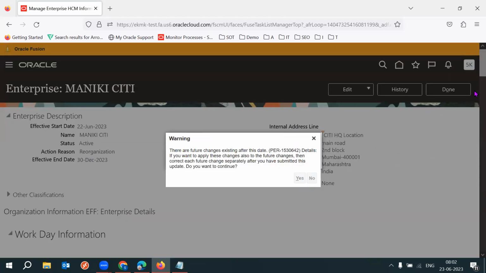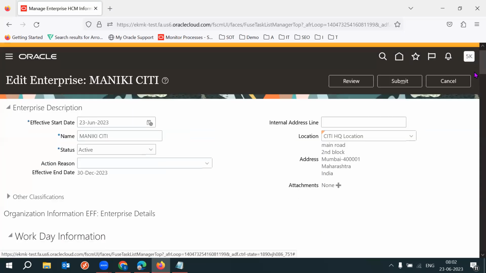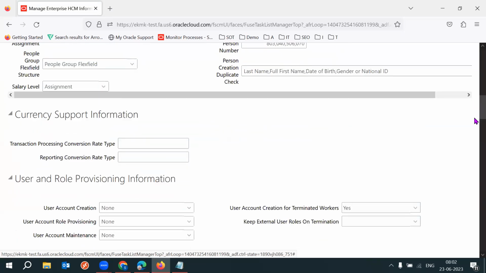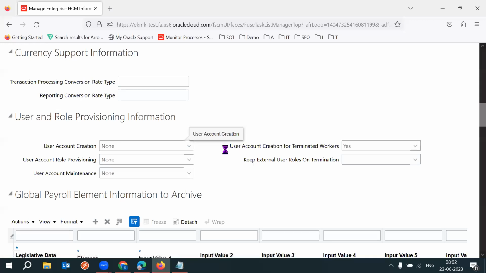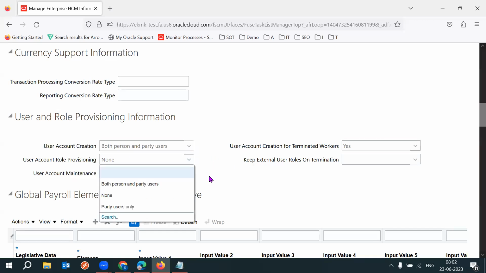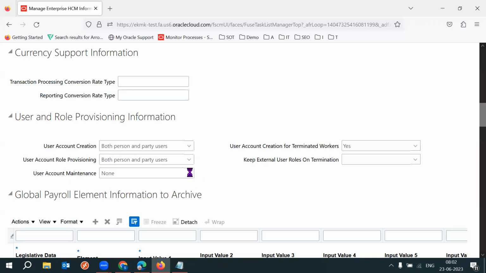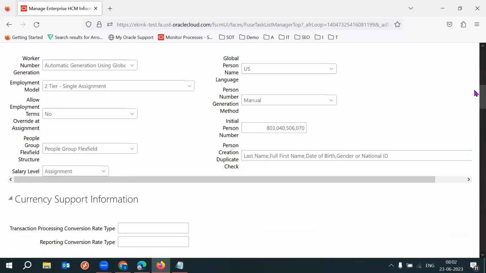I should have verified this setup before I create an employee. This one is enough, but somebody selected everything none. I'm also correcting that. Role provision, automatically role assignment. The first one is fine. If you enable first one to both party and person and party use is fine. But I'm correcting the next two also. They are related to some other topics. That's why I enable the rest two also.